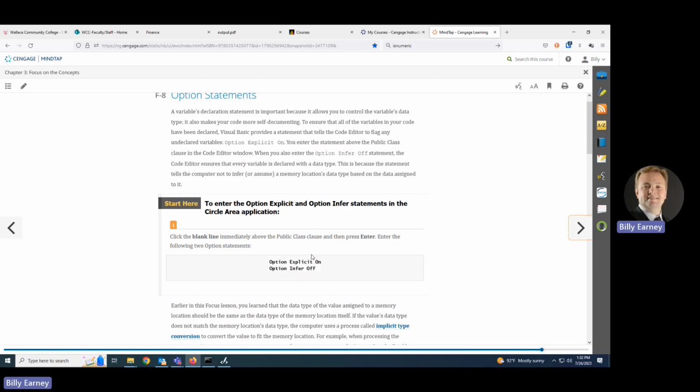Now, if you leave those off, the compiler can be a little bit relaxed and will not give you some of the errors that you need to see. That's more for advanced programming. In this class, we're just learning basic Visual Basic, the beginning stuff. So put these statements in there to make your life easier, because if you're not declaring a variable or whatever, we need to know that. You need to know that so you can fix it.